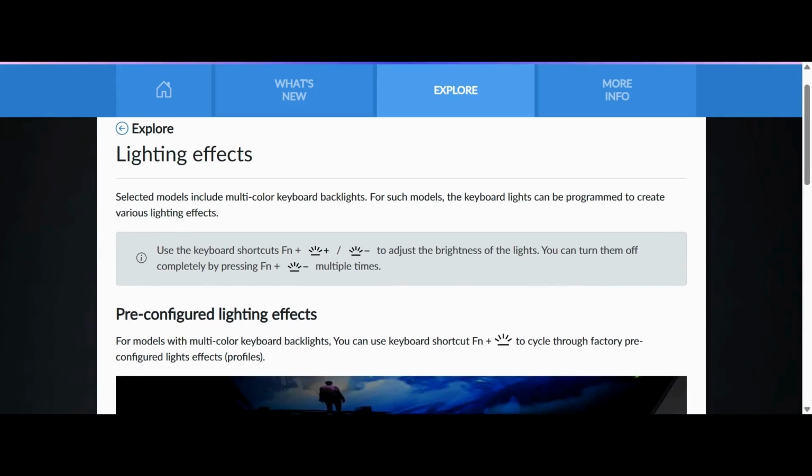Here's how to change keyboard backlight color on Lenovo LOQ in less than 3 minutes. Today I'm going to show you in this step-by-step guide so you can quickly customize your keyboard lighting and make it look exactly how you want without confusion or wasted time.